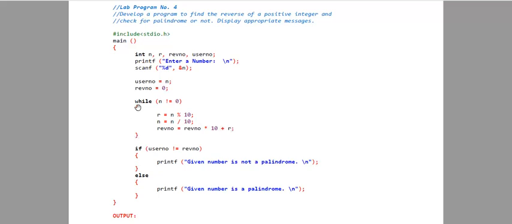Now it will come back here. What is the value of n now? 0. 0 not equal to 0, condition is false. So this will come out of this loop and it will continue here. What is the value stored in reverse number?